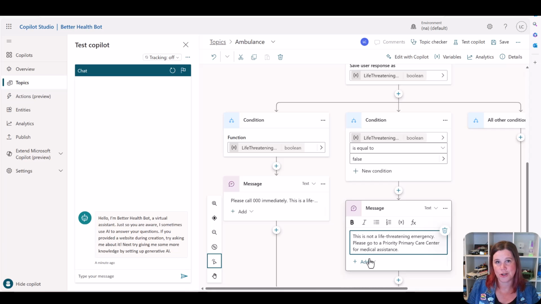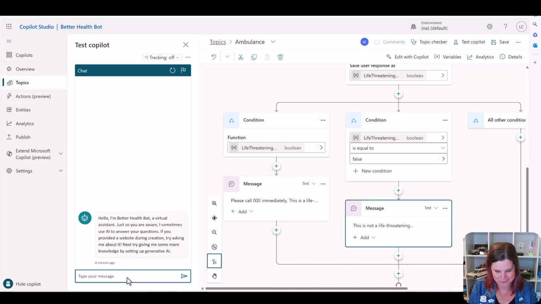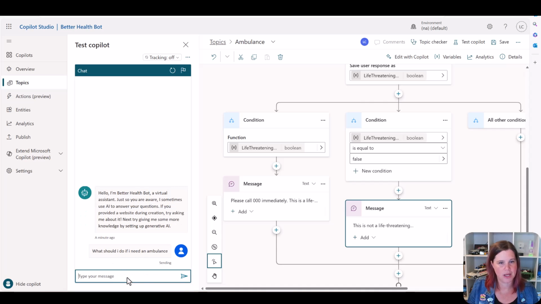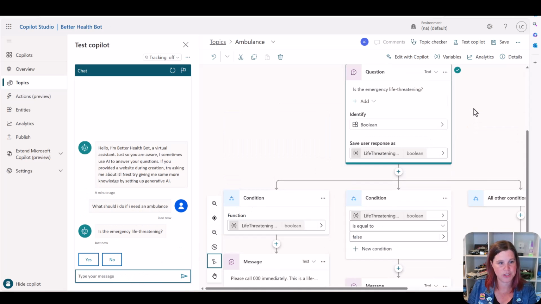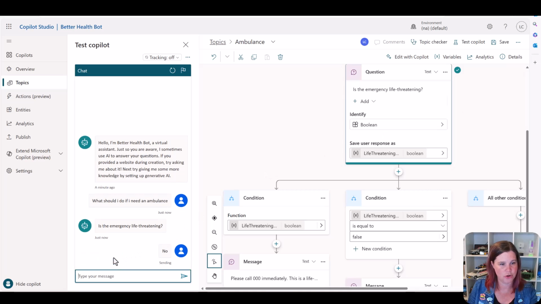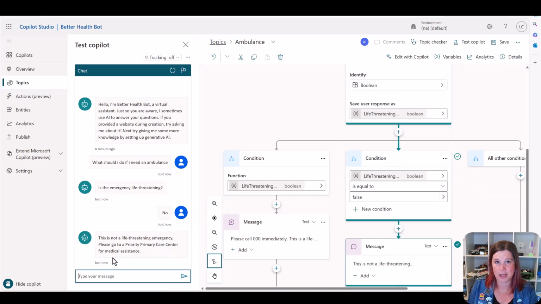So Copilot Studio, actually, let's demonstrate this before we go any further. So the same question that I had before, what should I do if I need an ambulance? And we'll watch it go through here. So it's coming up with this question, is the emergency life-threatening? No. And now it's going to go down that path. So Copilot Studio here is actually doing two different things. It's doing that generative AI stuff, plug into your data and just answer those questions, but it's also able to do that conversational orchestration thing so that you have control over the things that you want to have control over.